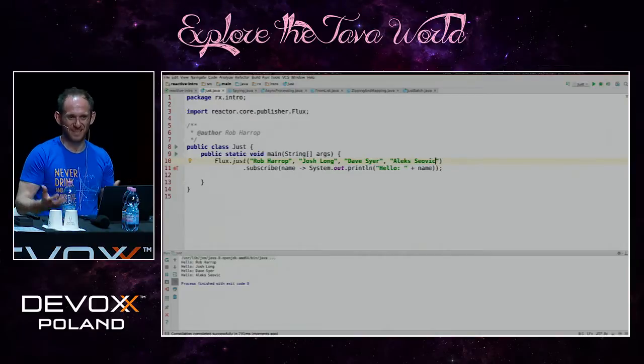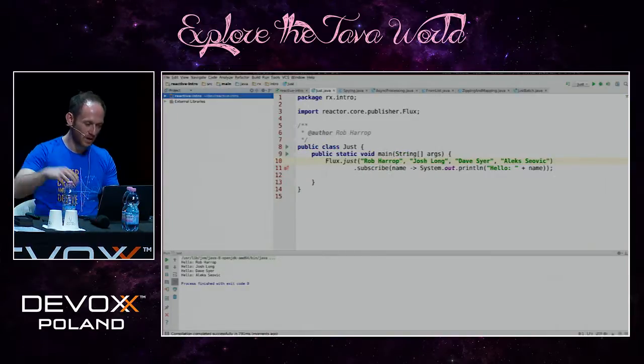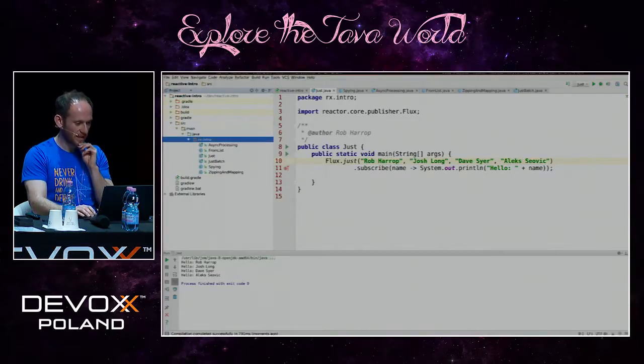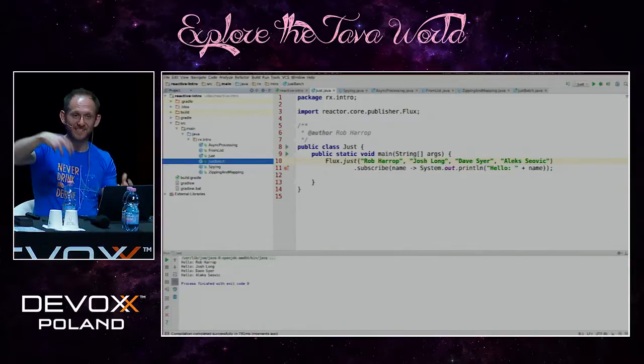But, like, why? I mean, it's just as easy to do a list, and we can do a stream in Java 8. So this isn't where the power comes from. The power comes from when you start to do more asynchronously interesting things. So let's consider what we can do if we were to add an asynchronous stream into the background.